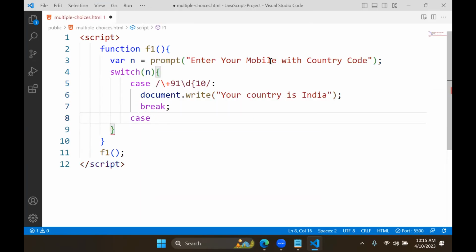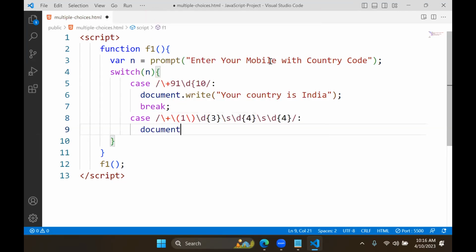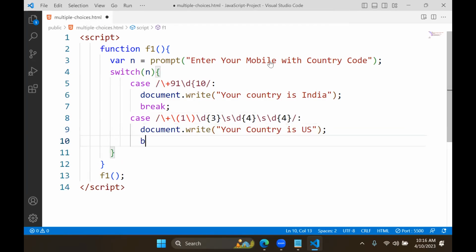Then suppose I define another case. For example, I defined here slash plus slash parenthesis 1 slash parenthesis close, and I defined slash d, so 3 digits, slash s space, again slash d 4 digits, slash s, slash d, so again 4 digits like this I wrote. Then document.write, so your country is US. Like this I defined. Break.